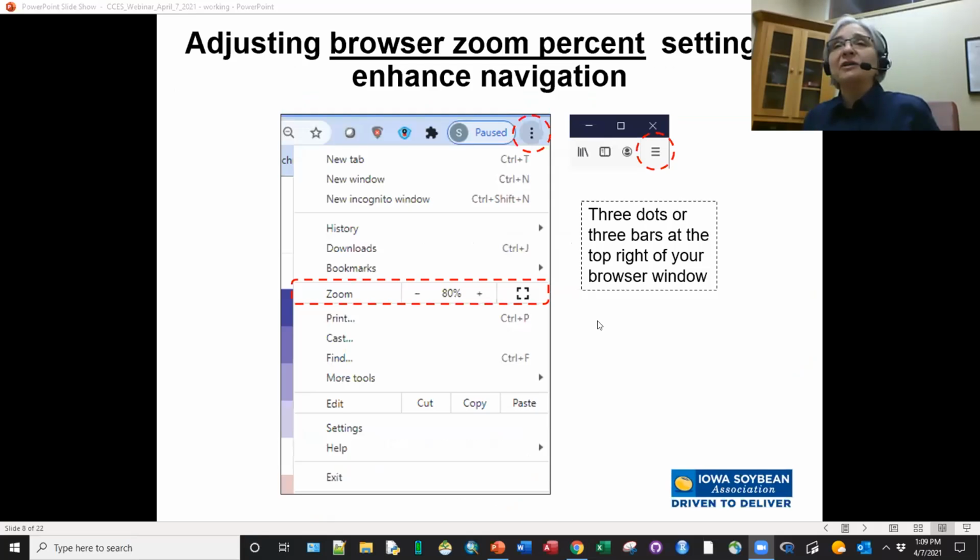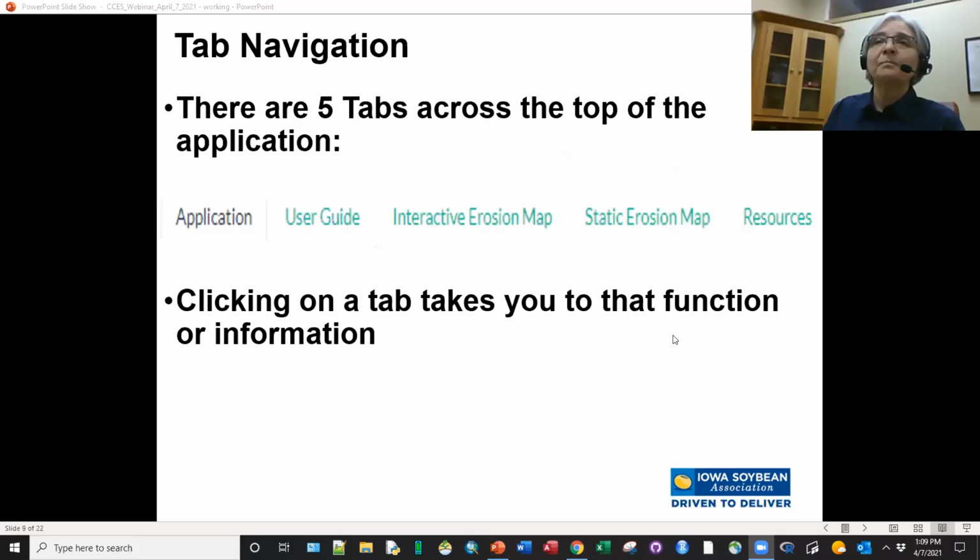I do want to also mention that if you go to the top of your browser in the right-hand corner, you'll see either 3 dots or 3 bars. If you click on those, you can change the zoom percentage, and sometimes reducing it to 75 or 80% will show more of the application on your screen at one time. So that's just something that may be helpful to you when you're using the tool.